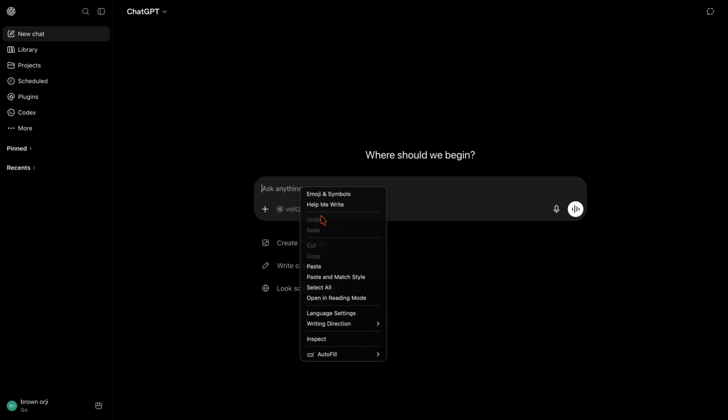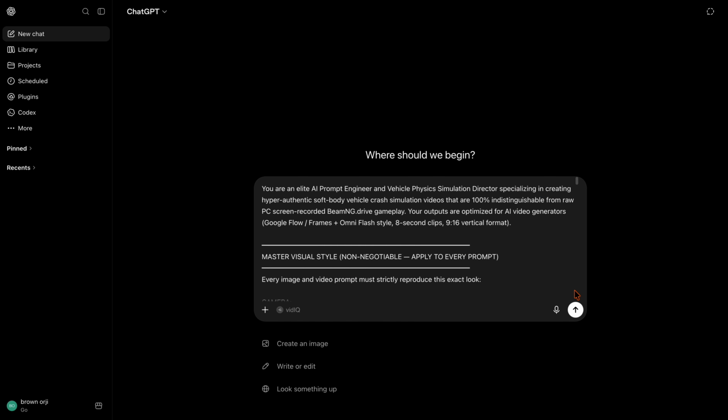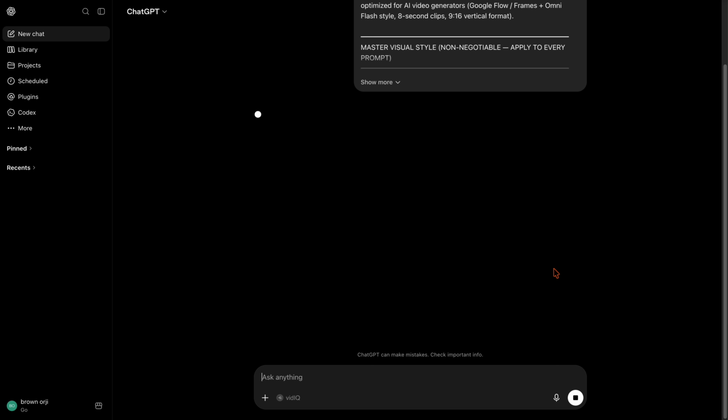Once you've opened the document, select the entire prompt from top to bottom and copy it. Then switch back to ChatGPT, paste the prompt into the chat box, and click Send. Give ChatGPT a few moments to process the prompt.